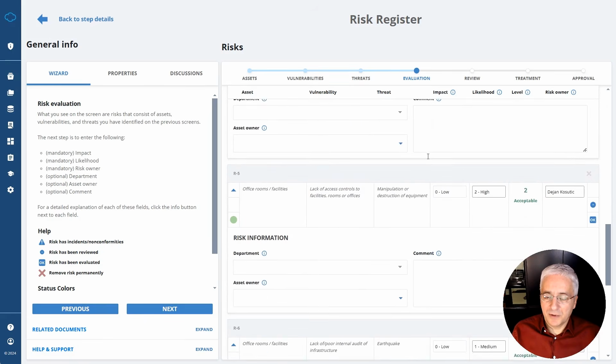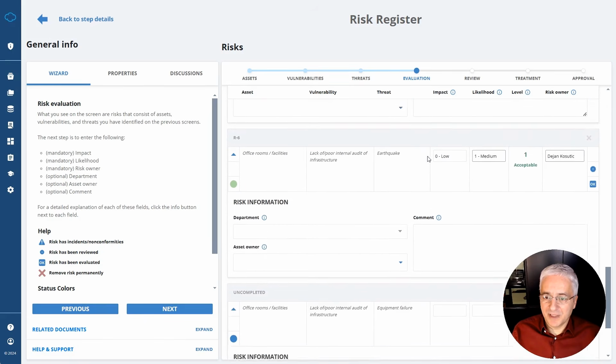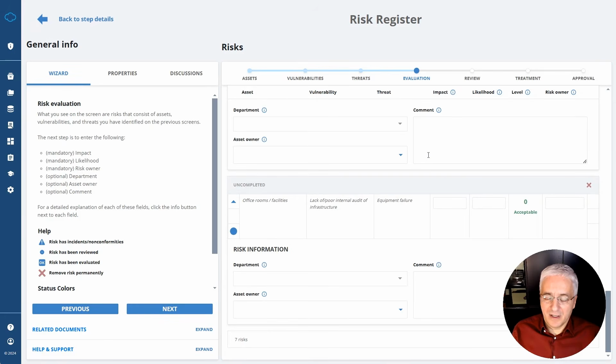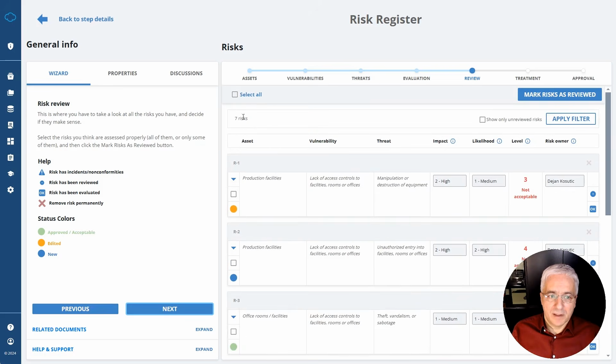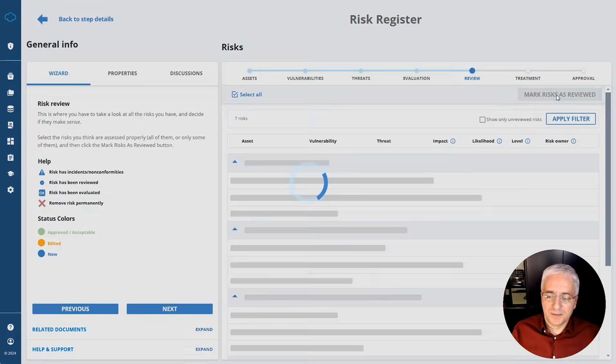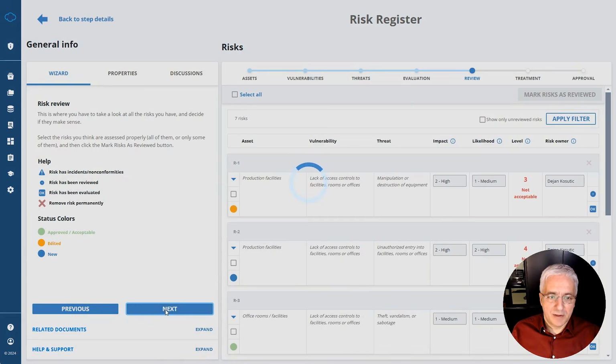And as you will notice, some risks are acceptable, some risks are not acceptable. And I'll come to these level of risks a little bit later in this video. So let's add a level here for the risk. And then we click next. This is where we have to review all of these risks and confirm them. And we simply select all and then mark all risks as reviewed. And then we move on to the next screen.